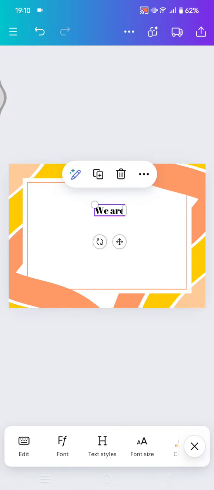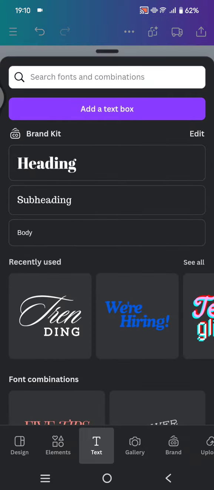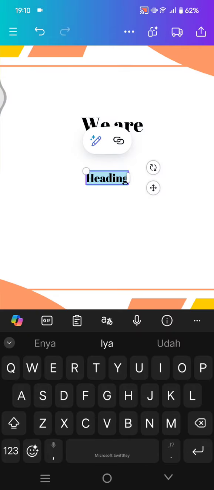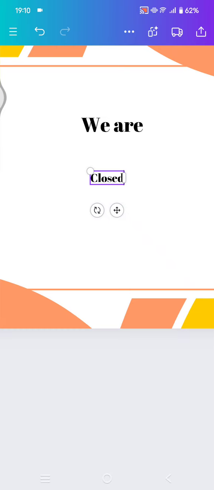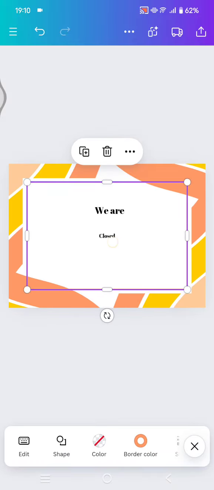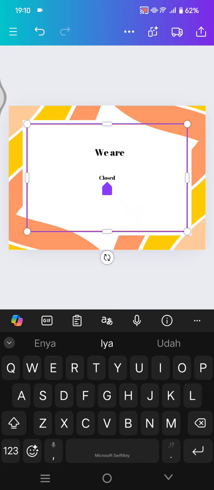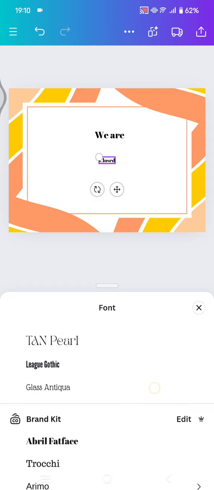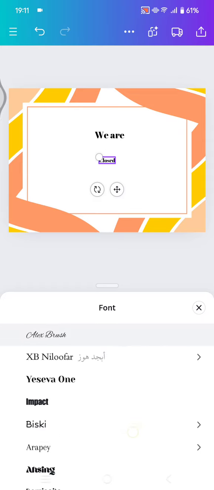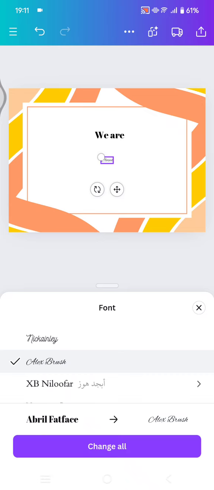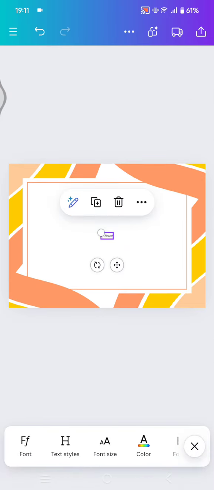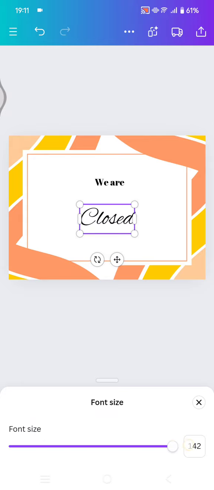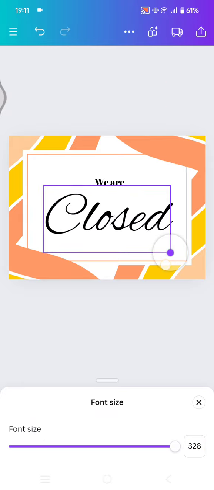Then I'm going to add another tag. Okay, for example, here I'm going to change the font. Click on the tags again. Click on the font. Then I'm going to change it into this one right here. Okay, so you can just make some changes based on your need, for example like this.